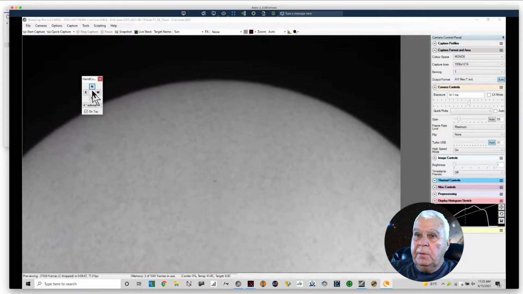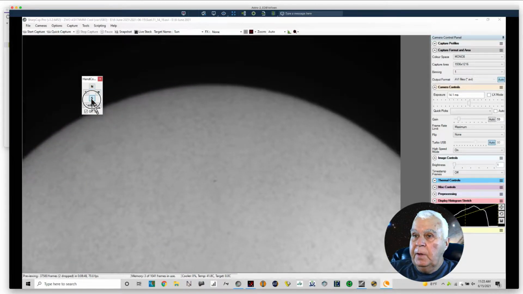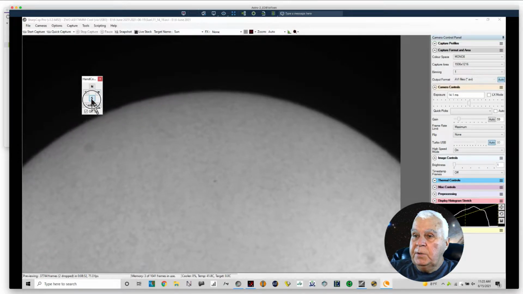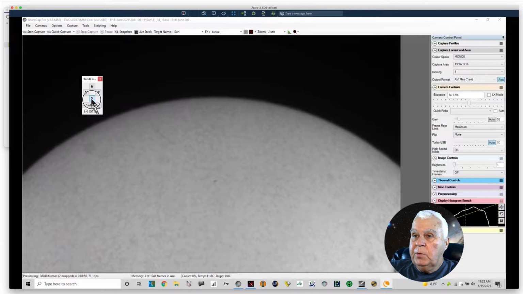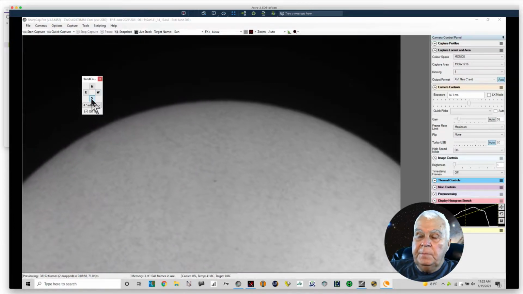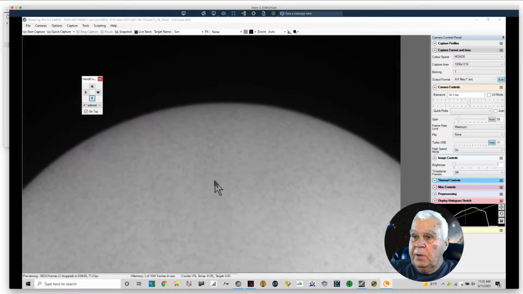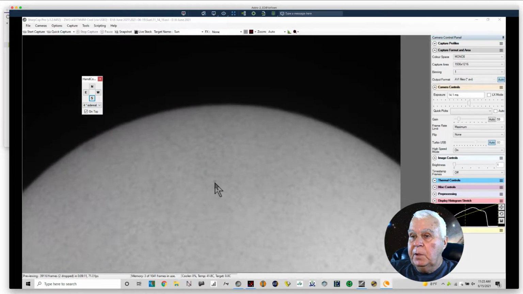By the way, there are a number of dust bunnies and stuff that's accumulated on the optical train. That right here, that's nothing. Down here at the bottom right, that's dust, and that's dirt. That's probably pretty close to the camera sensor because it's pretty precise. This, on the other hand, could be on the Quark chromosphere.